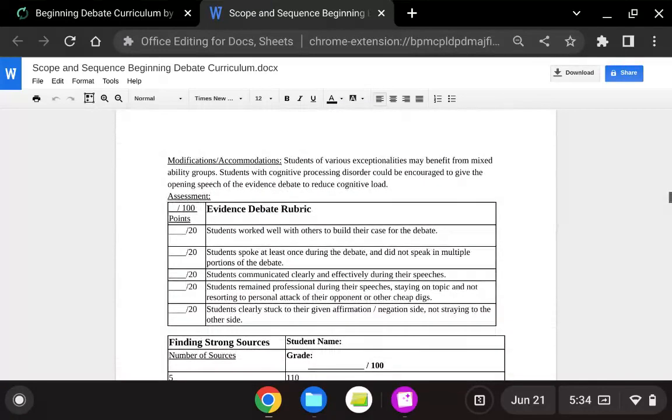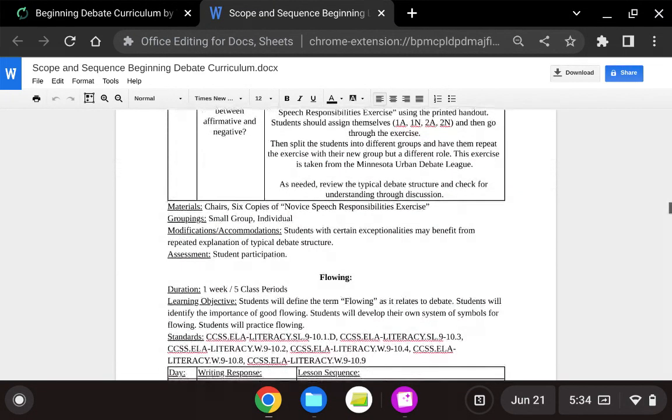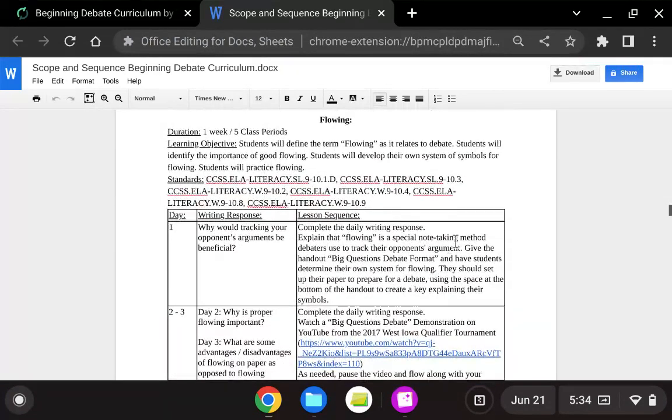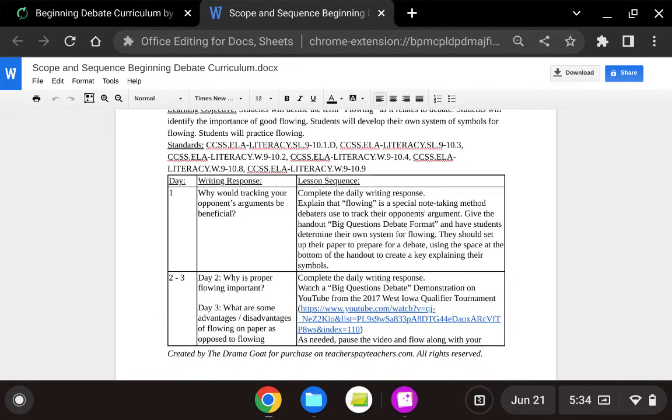The next unit in this curriculum is about the overall structure of debate. So you overview a debate generally before you get into specific debate styles, such as Lincoln Douglas and big questions debate. Those are the two debate styles covered in this curriculum. The next unit you'll see here is flowing. So flowing is specialized note-taking that is specific to debate. So it's really important to flow so that you can keep track of all of the arguments to make sure you don't drop any arguments, because that can weaken your credibility as a debater.